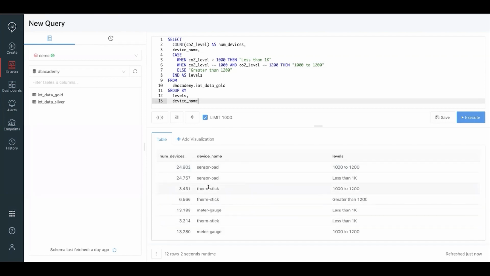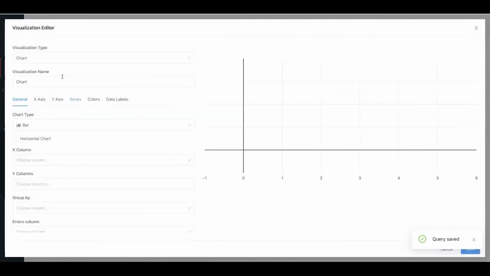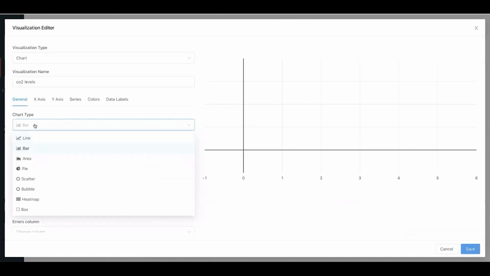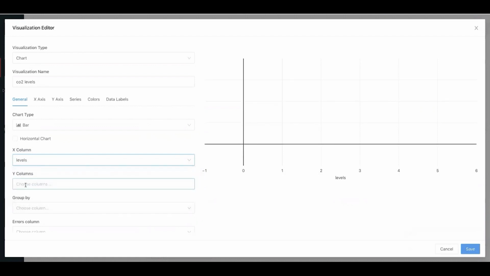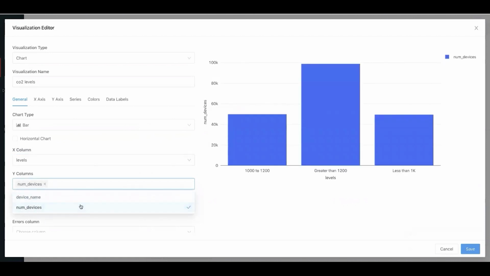So now, instead of showing this very specific information about these CO2 levels, I can use a bar chart to show how they fit into these relative groups. I'll go ahead and add that now and say I want that to be a chart. I'm going to name this CO2 levels, and I'll keep that as a bar chart. And we'll say the levels are going to be the X columns, and our number of devices will be our Y columns.